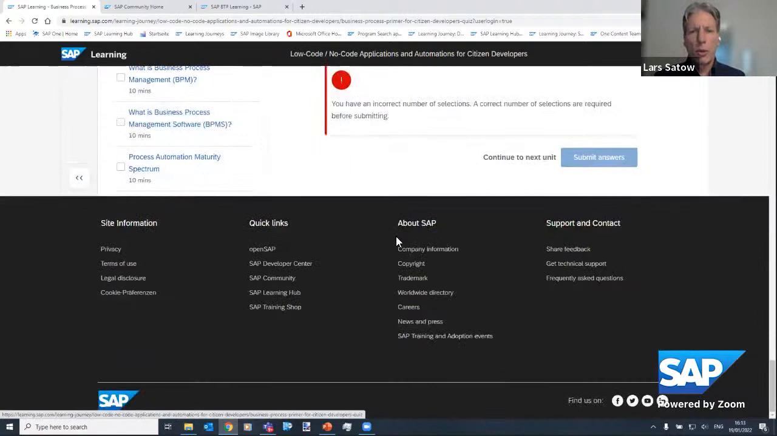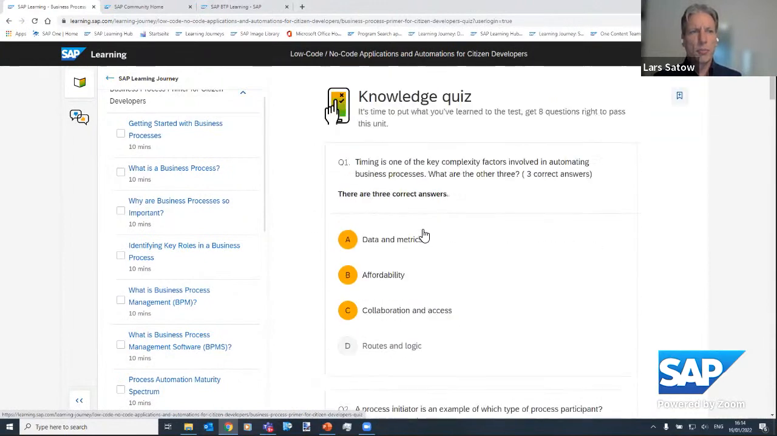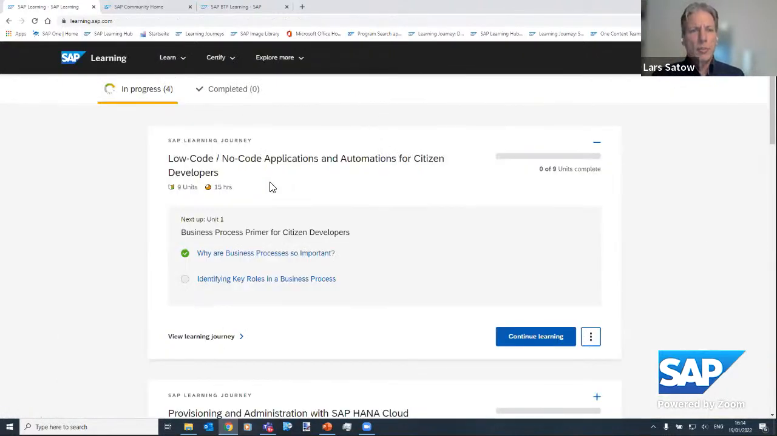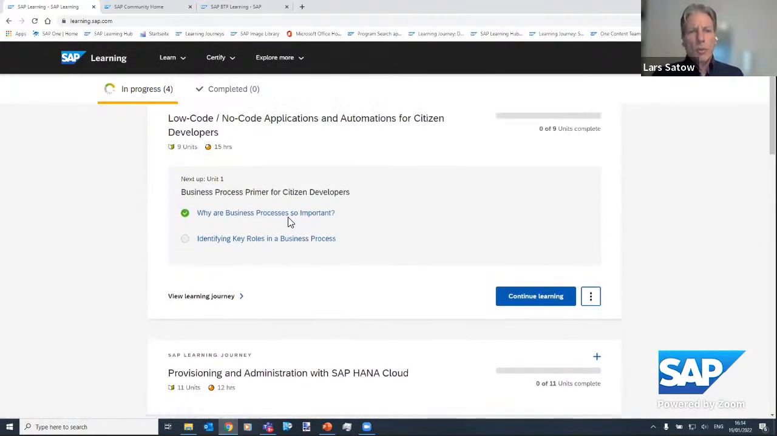But as soon as you have logged in, you can submit your answers if you have answered every question. You can also mark a lesson as completed on your own, and you can also bookmark the whole learning journey and the lesson to later on find it in your personalized learning plan if you go back and click on learning. And then you can immediately proceed and continue where you left off just by clicking here, continue learning.